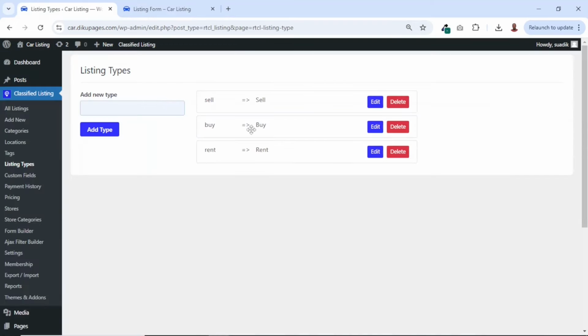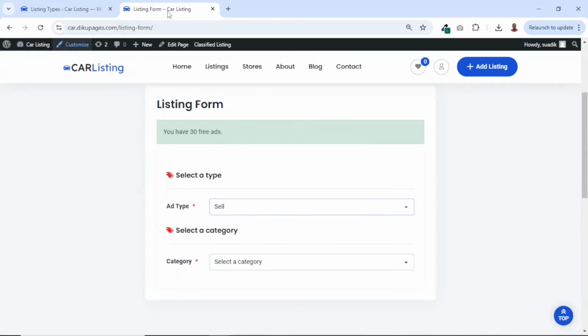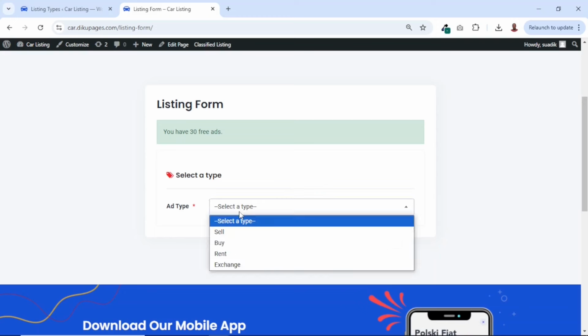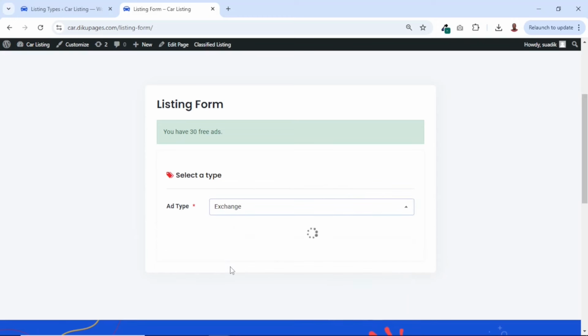Let's see how we can add a new one. Maybe I will say exchange. If you have a car and you want to change it to another car with some other user, you can go ahead and select it during the listing. So I click on add type and we have it right here. It is successfully added. Now if I go to the front end and refresh, I drop down the arrow right here, you see that I have exchange.